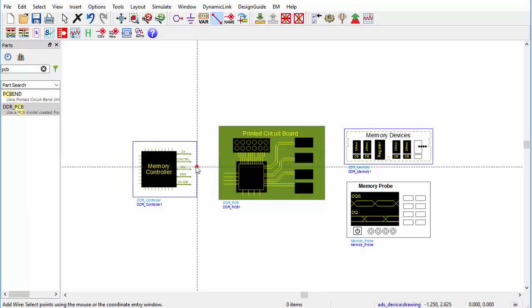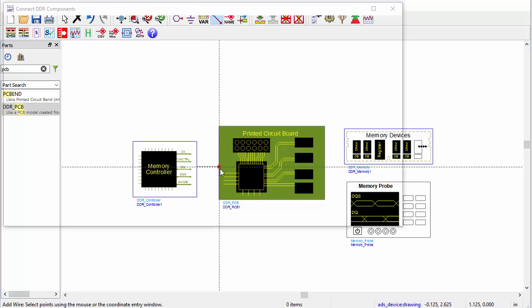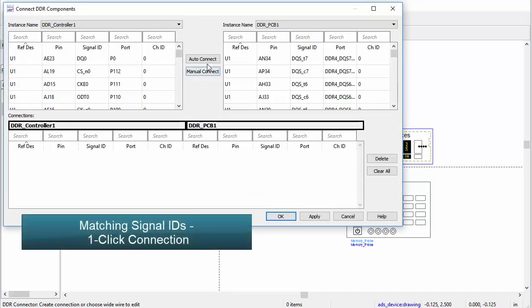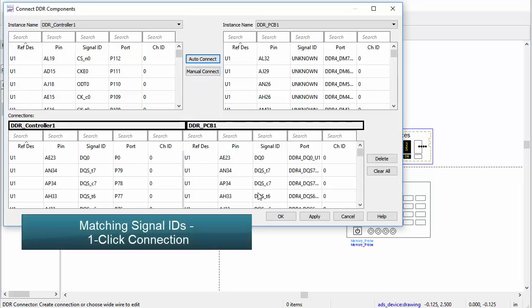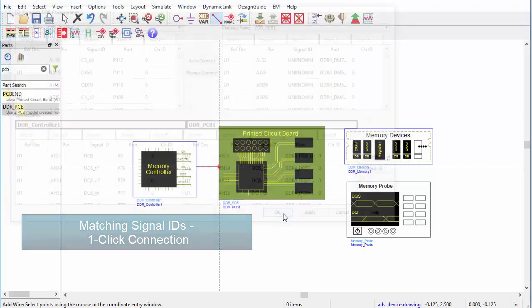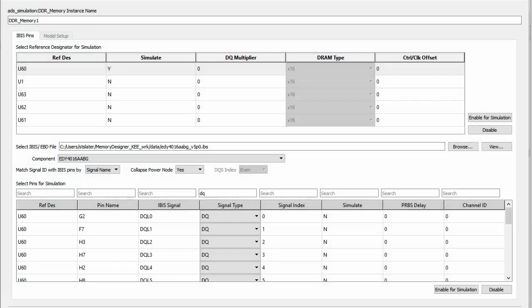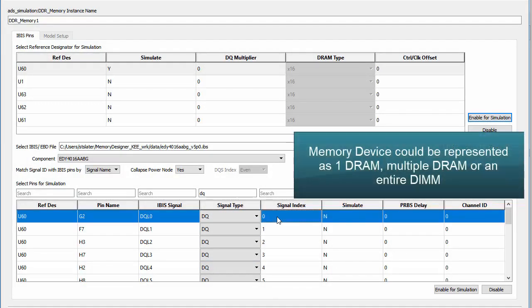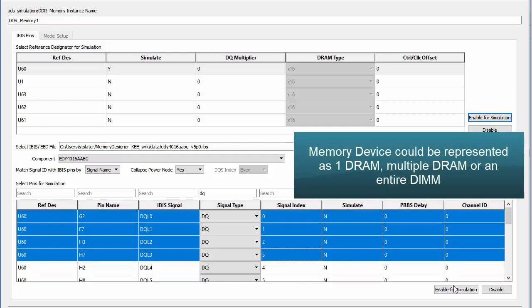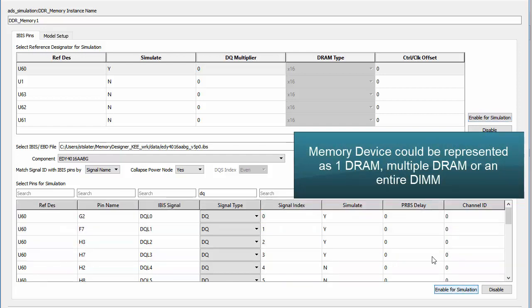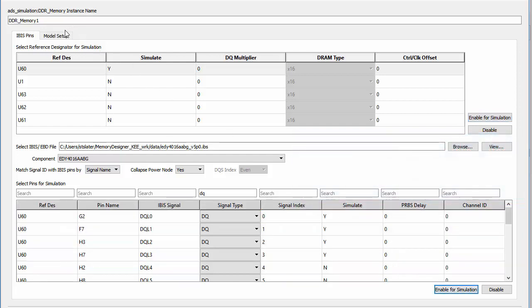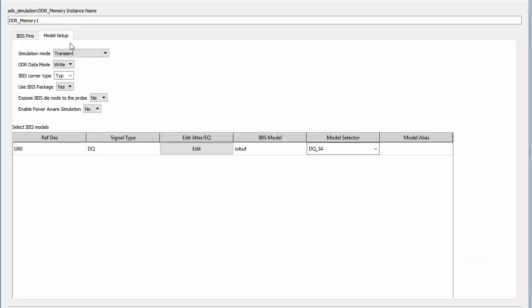Since we use the same reference designators and signal IDs in both of these blocks, making the connection with the bus wire is as simple as just pressing one click, auto connect, and the connection is made. Now let's take a look at the memory device, because the memory device is a little special. It could be represented as a single DRAM or multiple DRAM or even an entire DIMM. We have that capability to enable that level of abstraction.